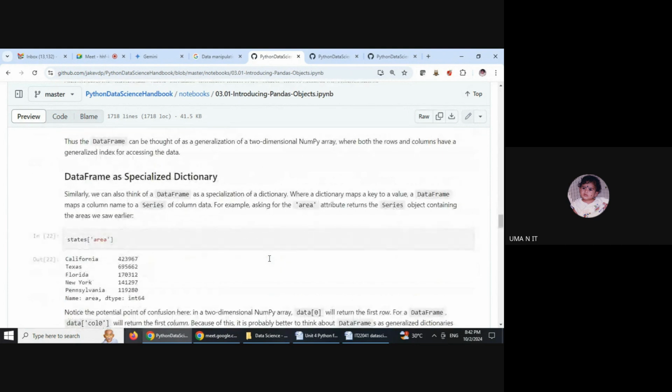Data frame as a specialized dictionary. As we created a data frame with two series of data, a series can have dictionary data. So the key value pair of your dictionary can be converted into a series. More than one series can be converted into a data frame here.